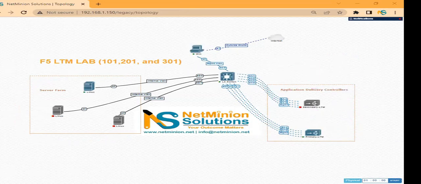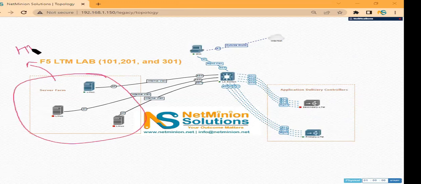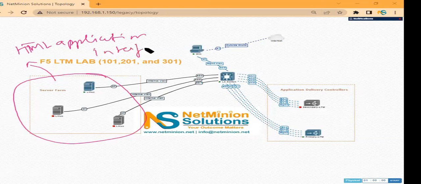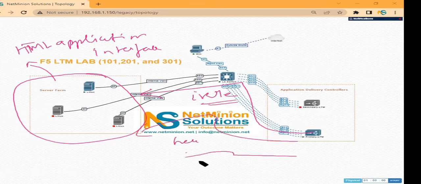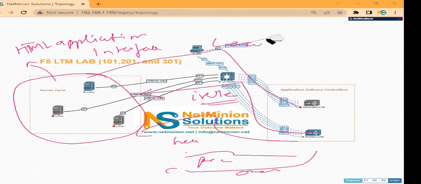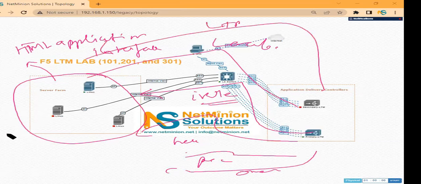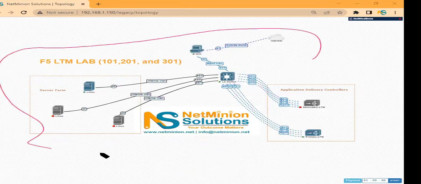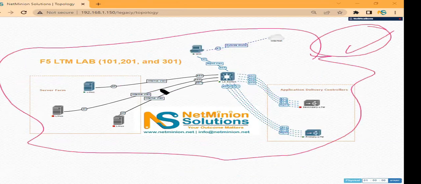Then there are the servers. On the servers, we have a very, very basic HTML application interface. On the basis of this, we can apply a lot of things: we can profile, we can use iRules, health monitors, persistence, OneConnect, load balancing methods, and LTP. A lot of things we can perform on this lab, and this lab is sufficient for your LTM part.